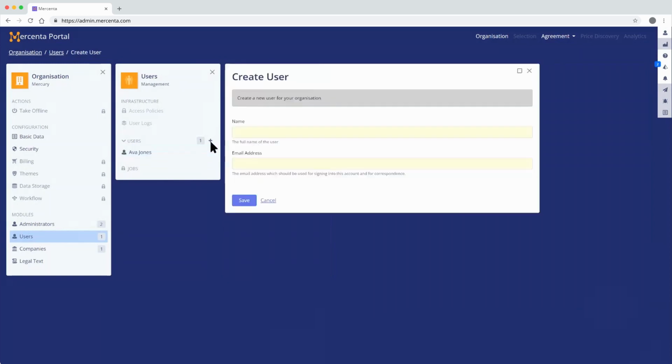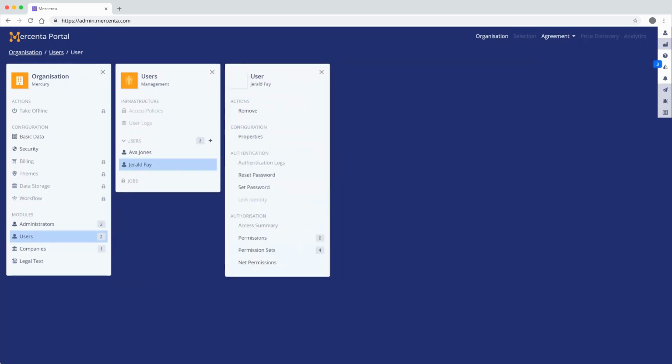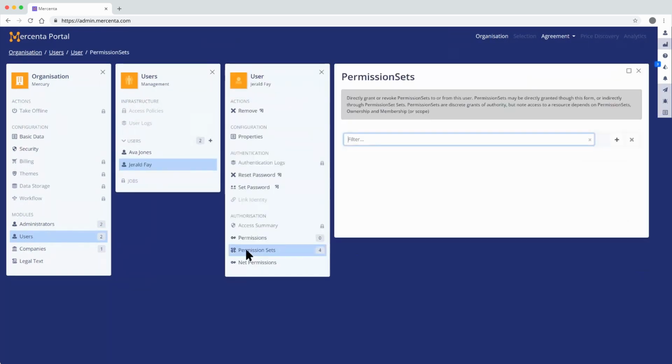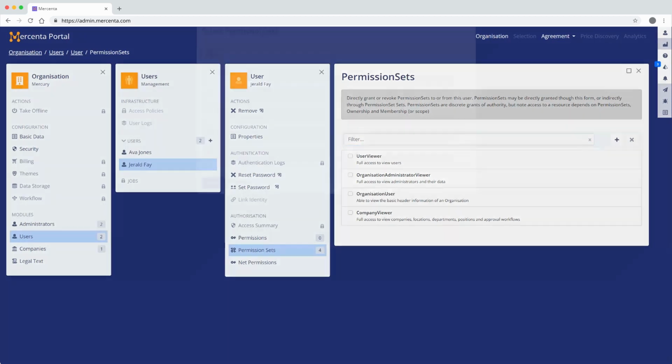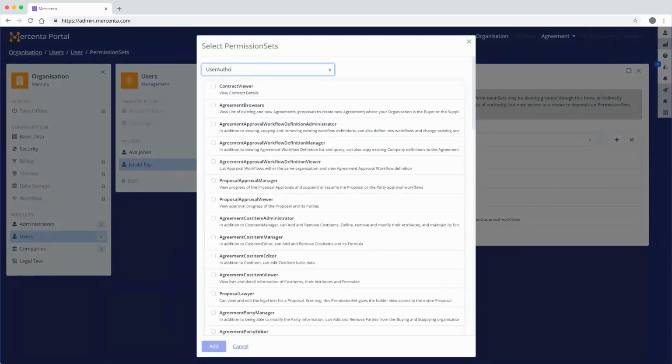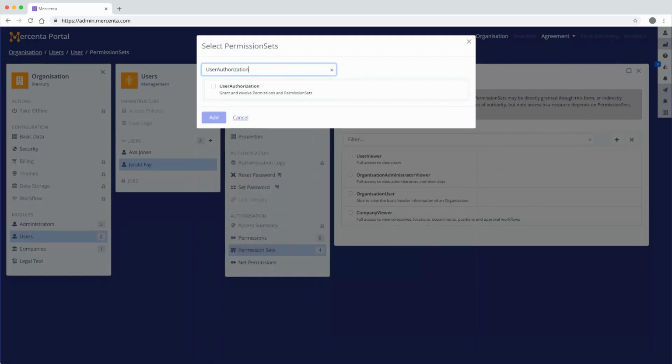Next, we'll add a user whose role will be to authorize the users that Ava creates. I'll speed this up, since you've just seen me do this before. Once Gerald's account is created, we'll authorize him to perform the authorization role. Click Permission Sets from the Authorization section of the User menu, and then add the User Authorization permission set.